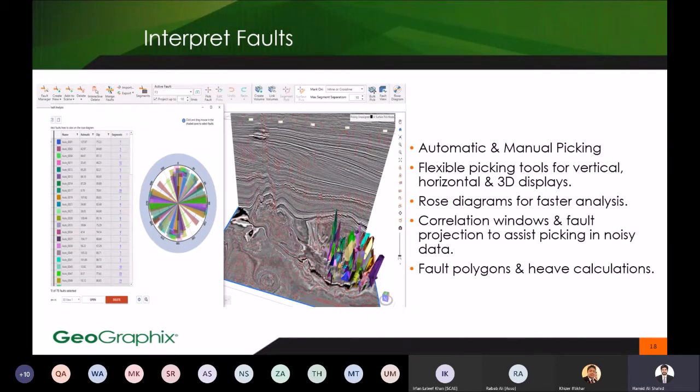You can use these to automatically pick individual faults or run a bulk pick for your entire volume. When doing a bulk pick, we don't just dump all the faults that we find into your interpretation. We let you QC them, analyze them, and then we only put faults that you want into your interpretation.